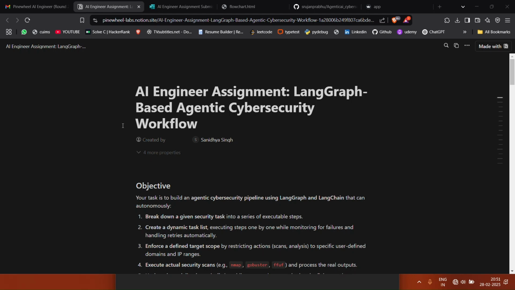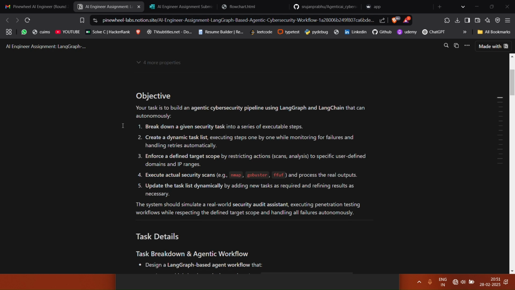I'm currently a final year student studying at Chandigarh University, specialized in AI and ML. And this is the assignment: LangGraph-Based Agentic Cybersecurity Workflow. And these are the objectives that I have to perform.